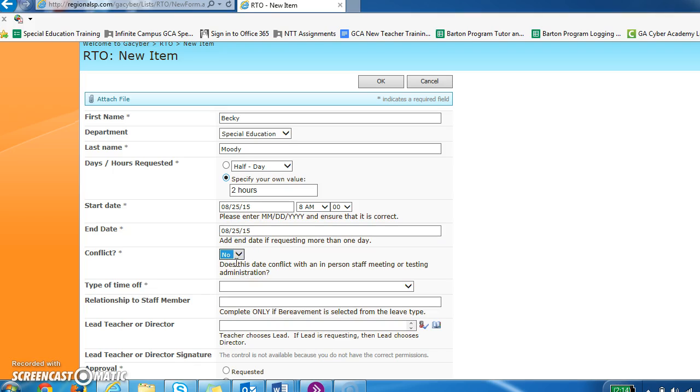Conflict, you always must select no. Obviously, if you're going to be out for jury duty or bereavement, or if you're massively sick and you can't control being out, you can select yes. You'll just have to explain to your lead. There has to be a very valid reason why you can't be there, for example, for a PD or for testing. There would have to be approval. So most likely you're going to select no.